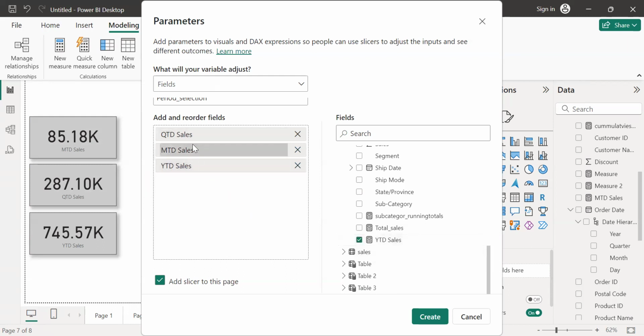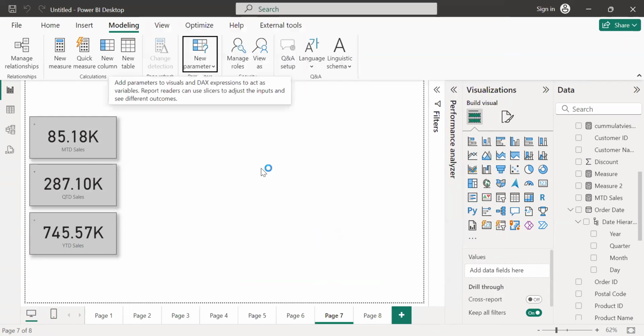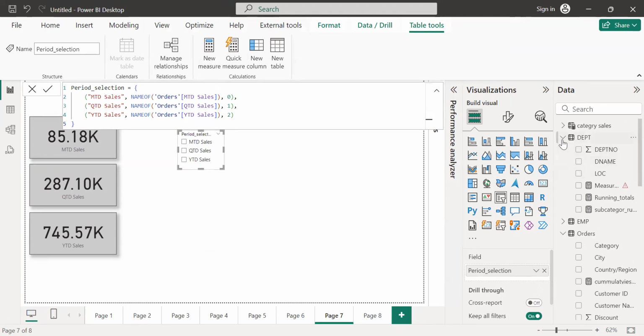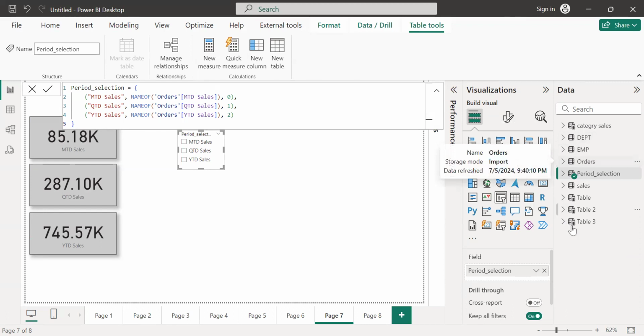If you want to adjust the order of these values, you can just drag and drop it. MTD first, QTD, YTD. All right, let's create that. So now you can see that I have created my slicer. When we create it, a separate table has been created for it. You can see the period selection table has been created.